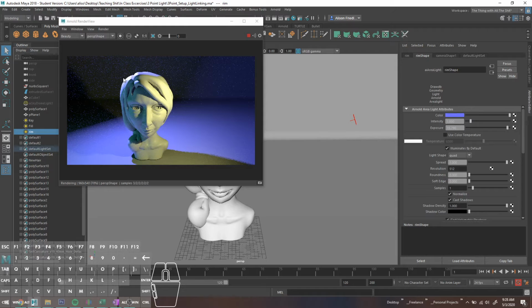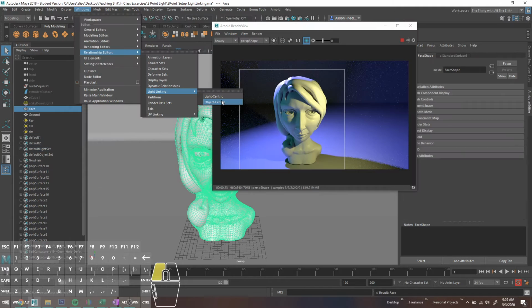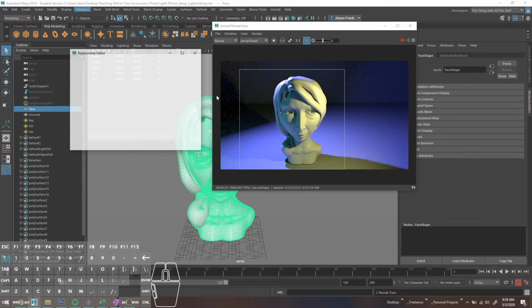The basic premise behind light linking is that you are able to control what a particular light affects. So if we go in, and let me just re-enable this, ground, face. If you go into Windows, Relationship Editors, and Light Linking, both of these do exactly the same thing. It just depends what workflow you like. Light-centric is for each light you can turn objects on and off. Object-centric is for each object you turn lights on and off. They do exactly the same thing, just pick one, honestly. I usually prefer light-centric, especially for small scenes like this.